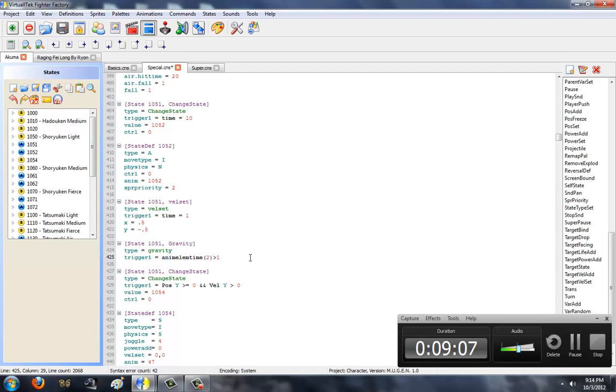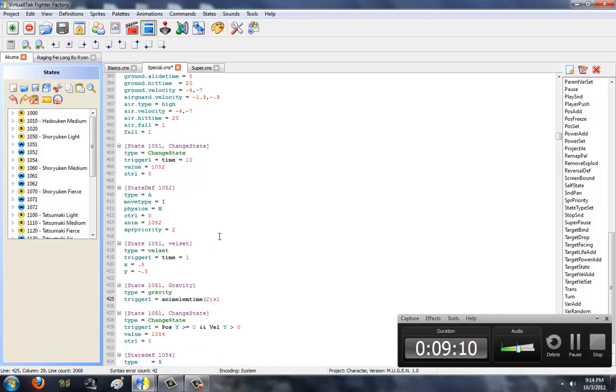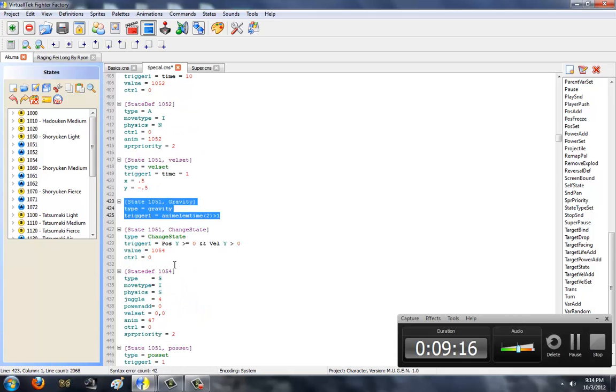2010, yeah, I've learned much more from that. Okay, so he's already done his attack. He's turned around in this state, and he's falling now because of the gravity. Once he hits this point, position Y, the floor, is greater than or equal to 0, meaning ground level, and velocity Y is greater than 0, meaning if the player has a positive velocity, they're going down. So if the velocity is greater than 0, they're obviously going down.